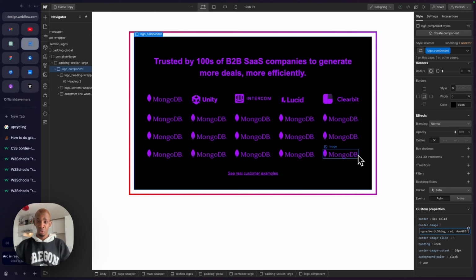You can do a whole lot with the custom properties. Thanks to Webflow, this is indeed a game changer. Indeed a game changer. You can do a whole lot. So this is just the basics of what you can do with that.